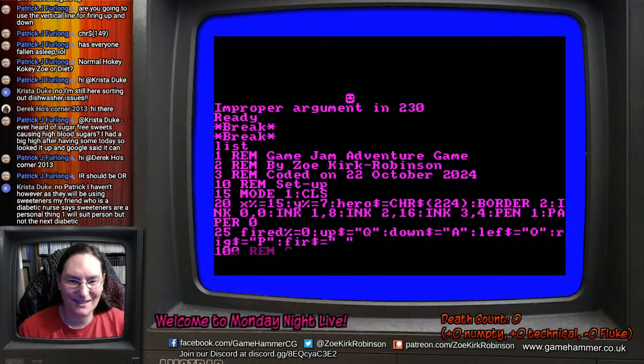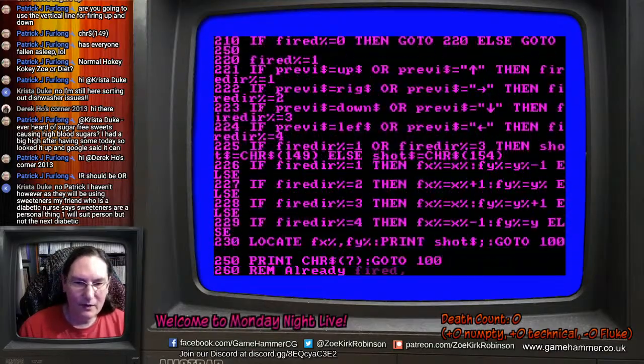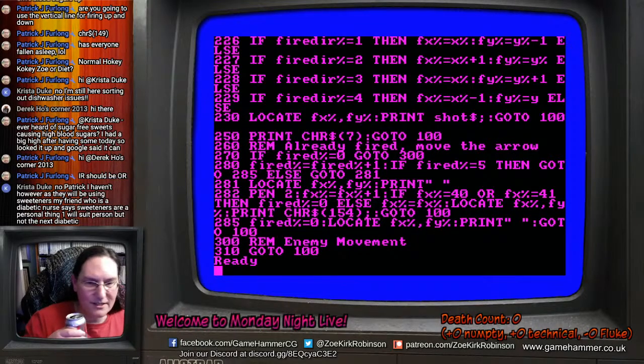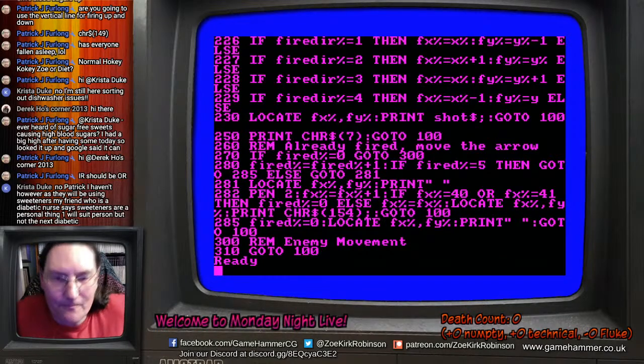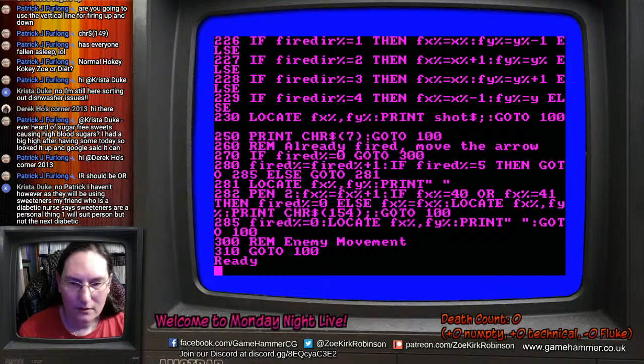List. So we've now got something that works, and we know how to get to the thing, and we've got a bit where if we fire twice while we're already firing, then somehow it'll print a beep and go to 100. So we now know how this works. Right. Right, let's do this.